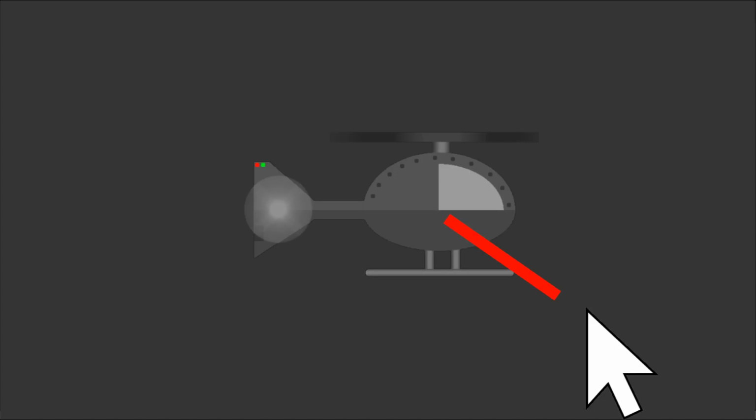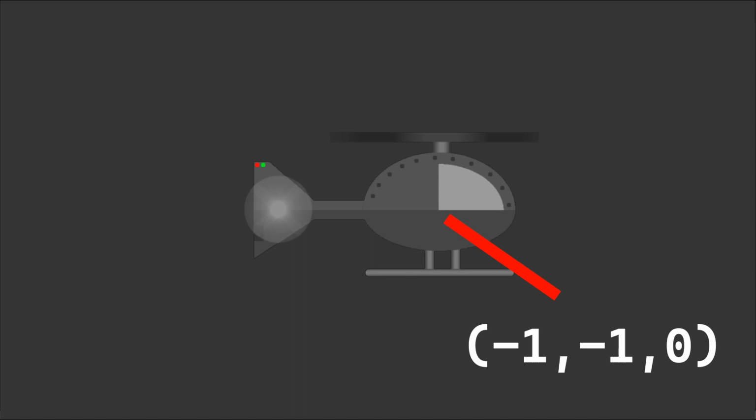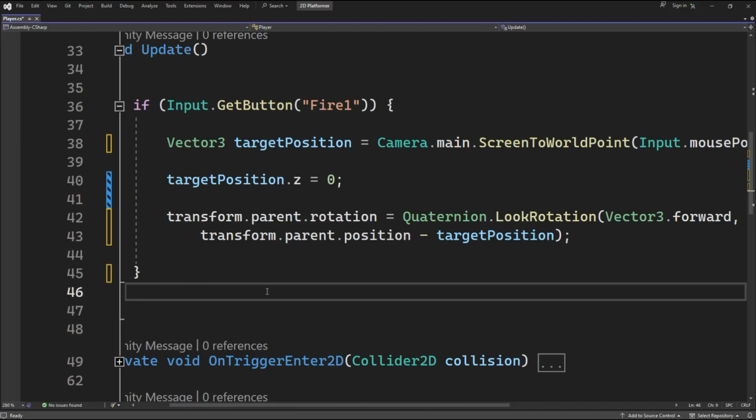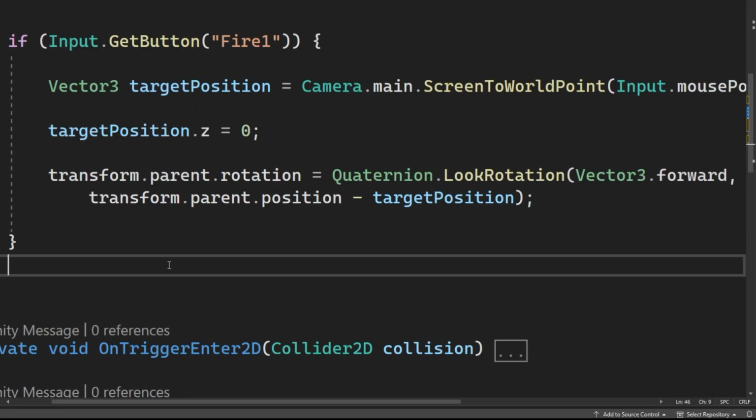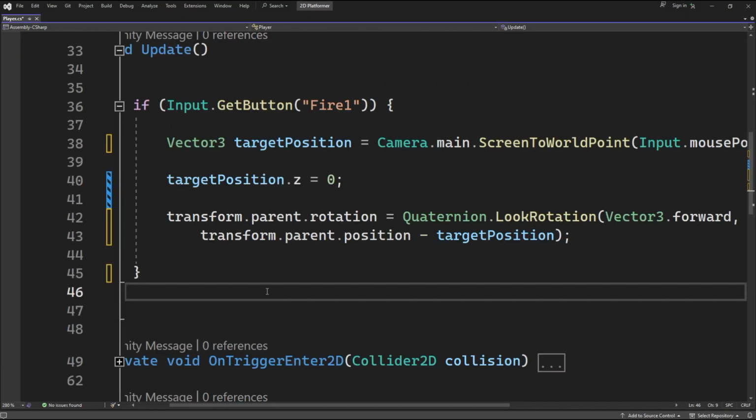So the next thing you'll need to do is to rotate the helicopter towards the mouse cursor. And this is also where you're gonna need the mouse position, which you just learned how to calculate. And this you can achieve by setting the rotation of the transform to a new value, and that will be the result of the LookRotation method with a forward vector in the first parameter and the difference of the transform's position and the target position.